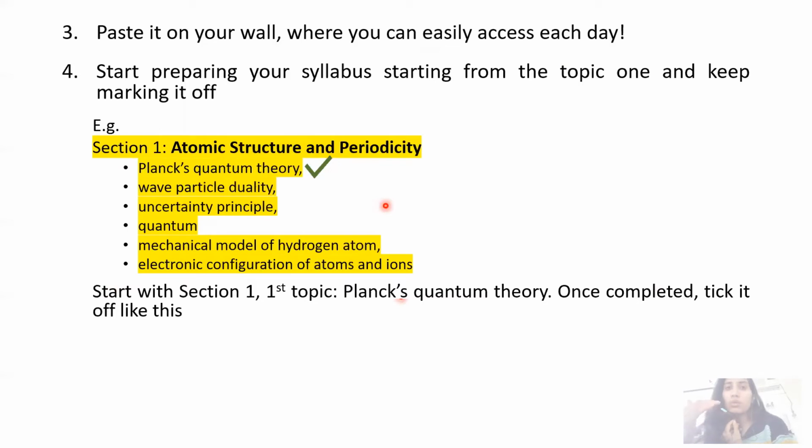So you would be able to keep track of what you have completed, how much you have completed and how much is left. So you can just keep ticking it off as you complete each particular subtopic.